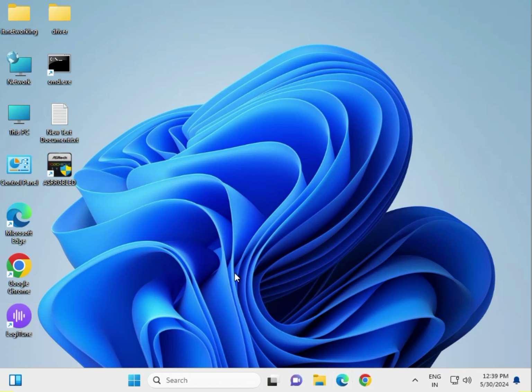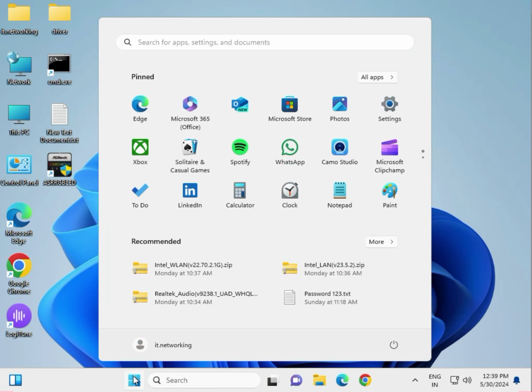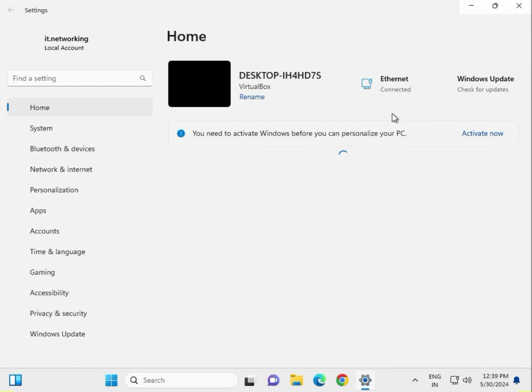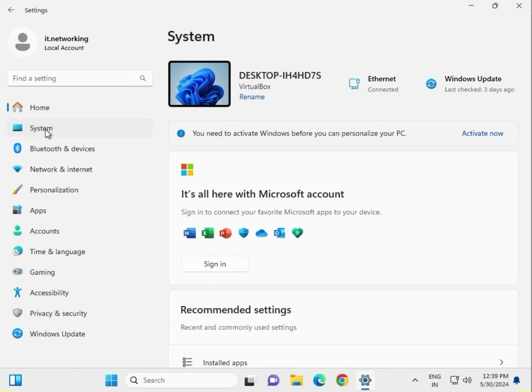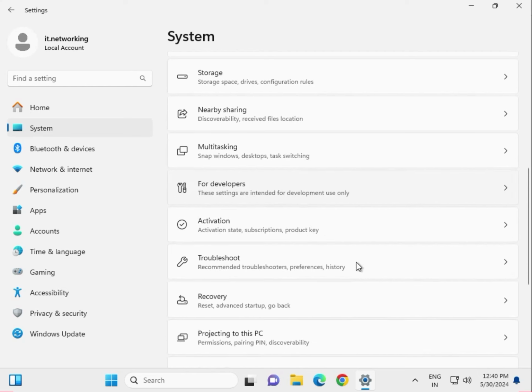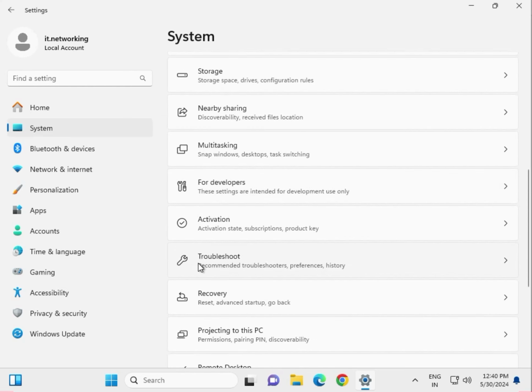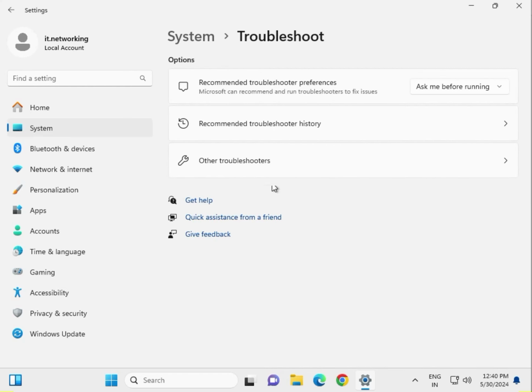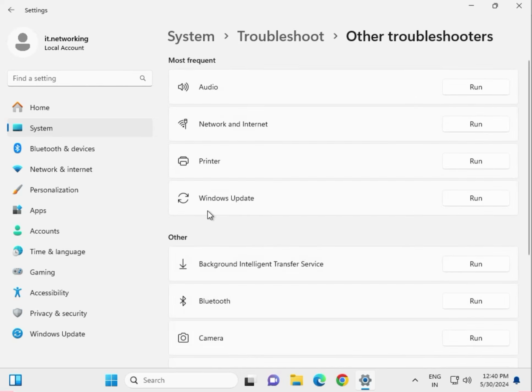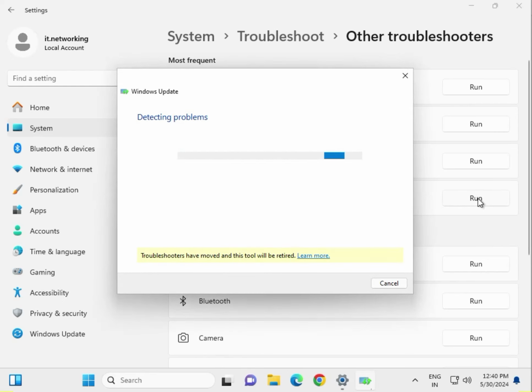So first method is run Windows Update Troubleshooter. Click the Windows Start key, go to Settings, click System, scroll down, Troubleshoot, Other troubleshooters, Windows Update. Click on Run and wait a few seconds. It will detect what the issue is in your system.